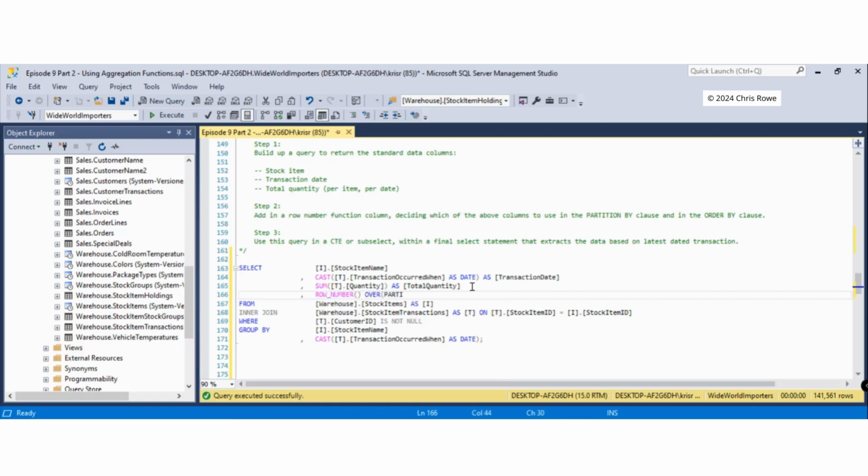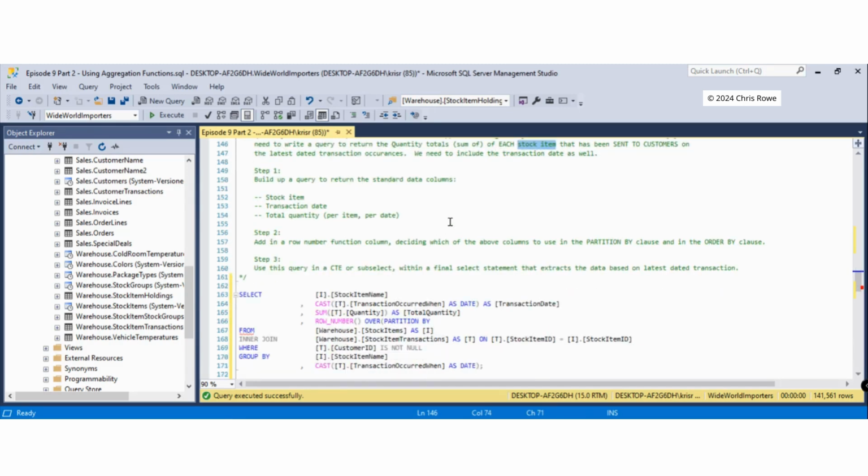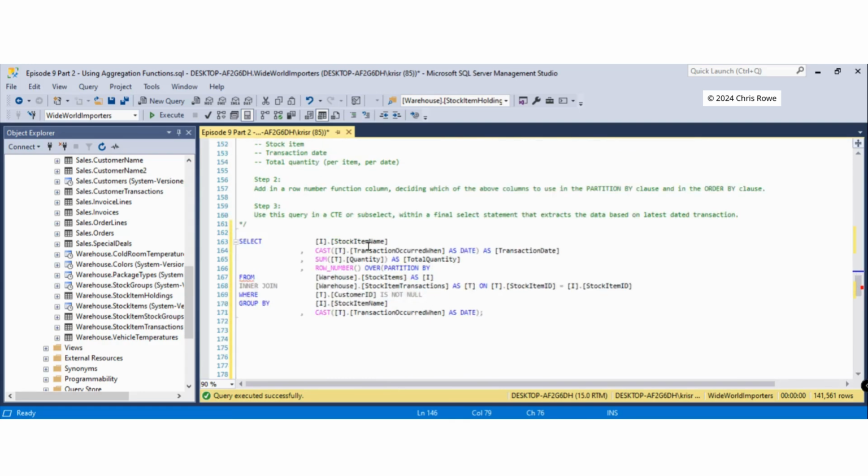Over partition by. Now what are we going to partition it by then? If we're after the latest dated transaction, that's probably telling me that it's going to be in the order by clause, because we want the latest one, so we need to be able to sort those. So that would be in the order by clause, and we want to see the quantity totals of each stock item. So it seems to me that the stock item actually is what we want to partition it by. So we're looking for each stock item. So let's then partition it on that.